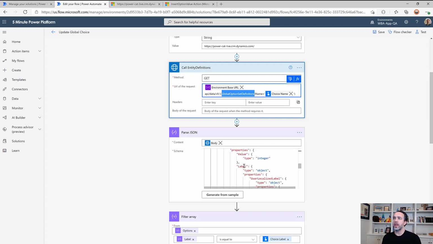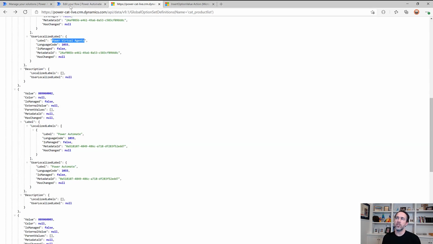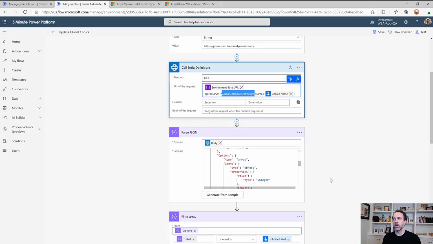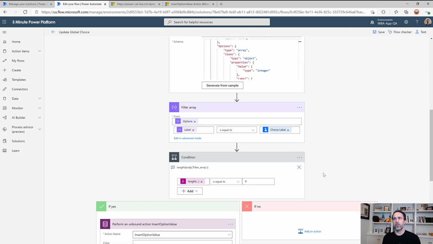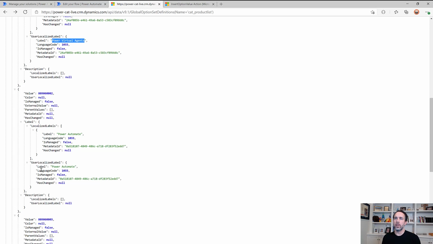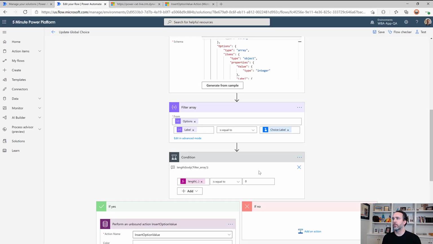Now, I took the schema here and trimmed it down, so it's not a schema that represents the full data set. I just really extracted the parts that I care about, because that makes everything later in the flow easier, right? I don't have things like label and language code all duplicated. I only have the ones I care about.